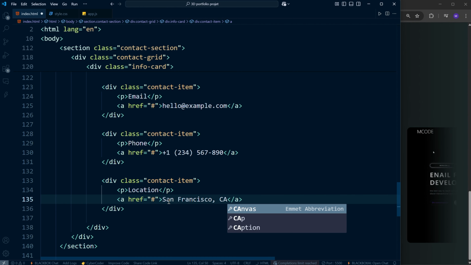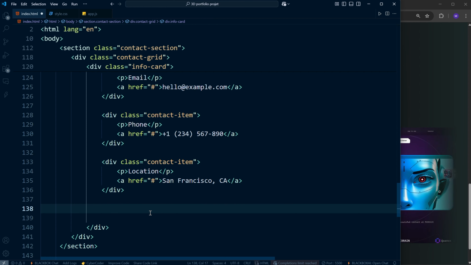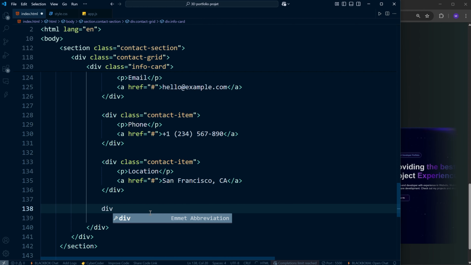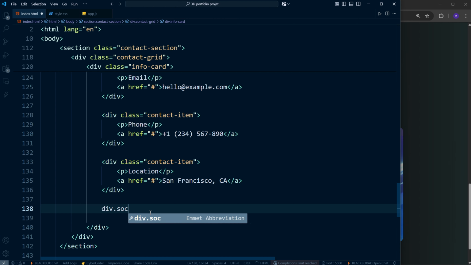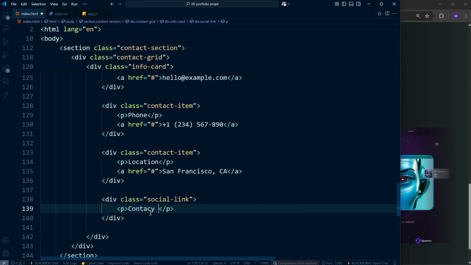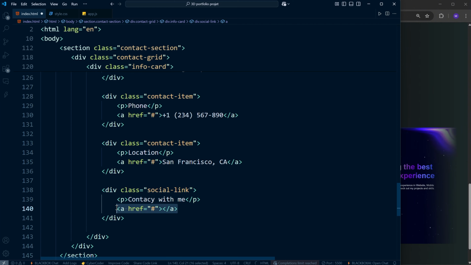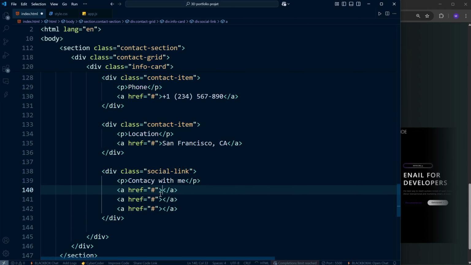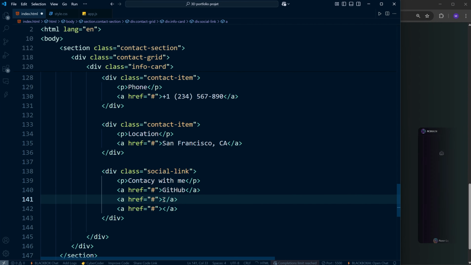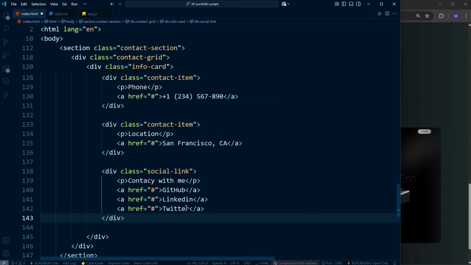Each of these fields is styled for readability, ensuring that users can quickly find the information they need without unnecessary distractions. Below the contact details, there's a social media section, which is just as important as traditional contact methods in today's digital world. This section includes links to GitHub, LinkedIn, and Twitter, encouraging users to connect through professional and social platforms.